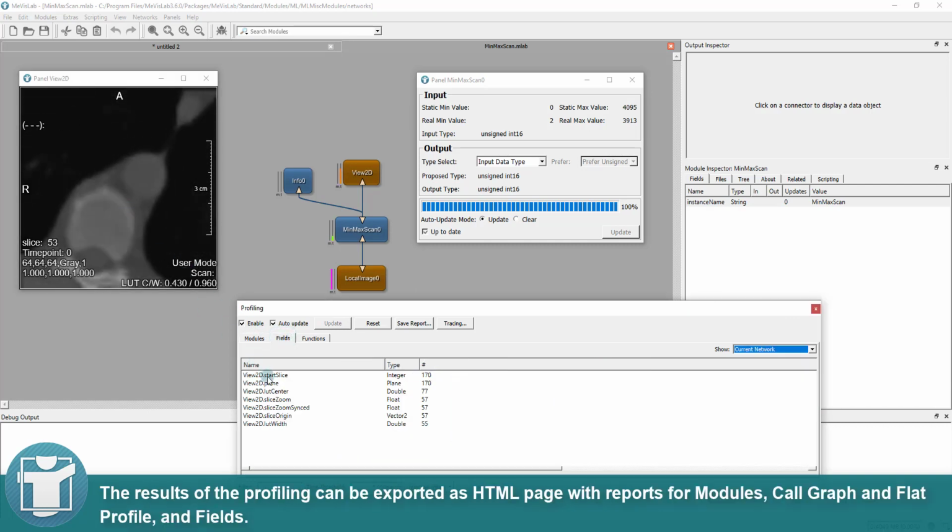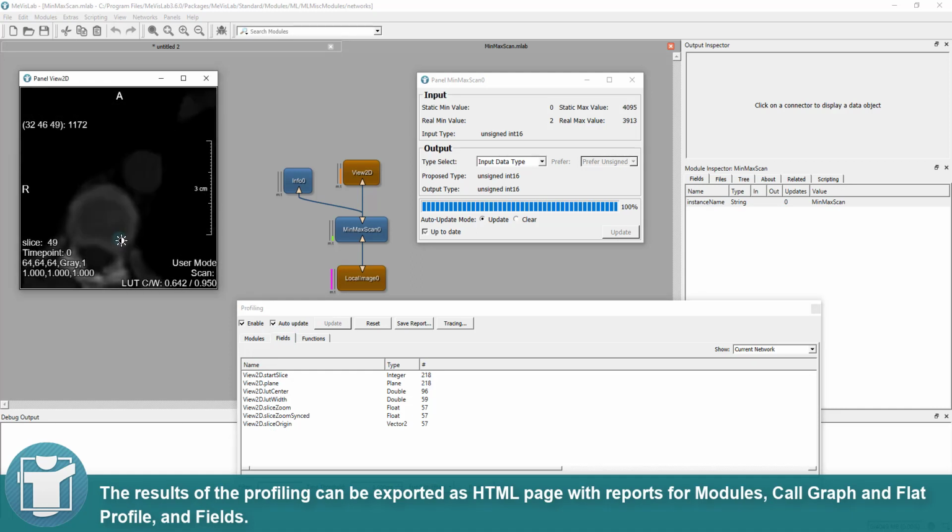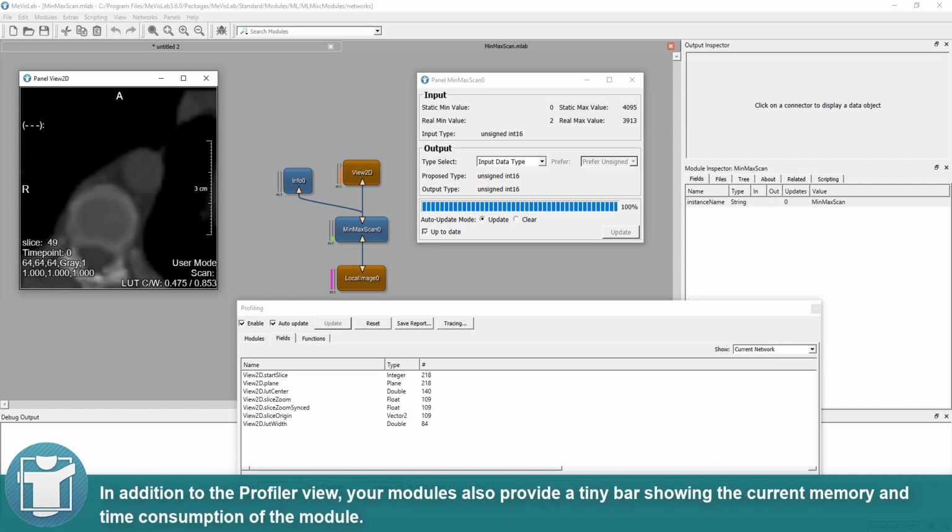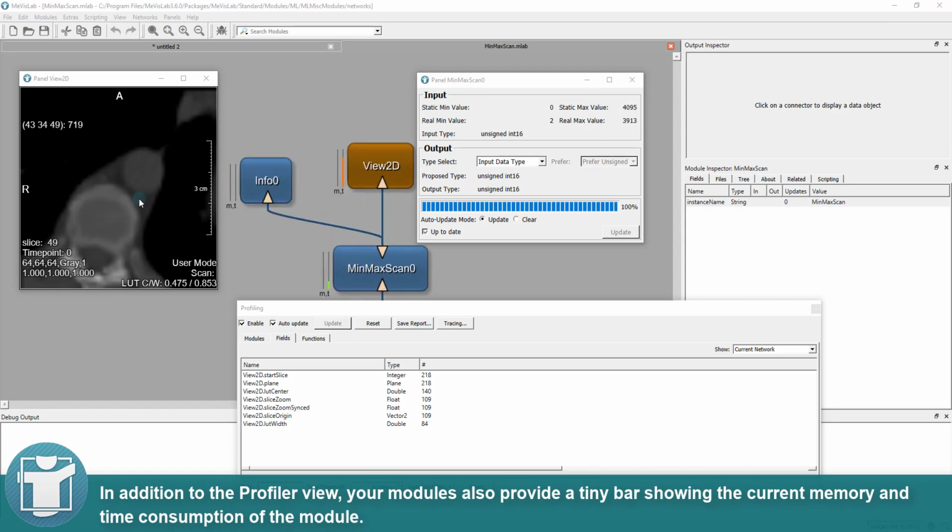The results of the profiling can be exported as HTML page with reports for modules, call graph, and flat profile, and fields. In addition to the profiler view, your modules also provide a tiny bar showing the current memory and time consumption of the module.